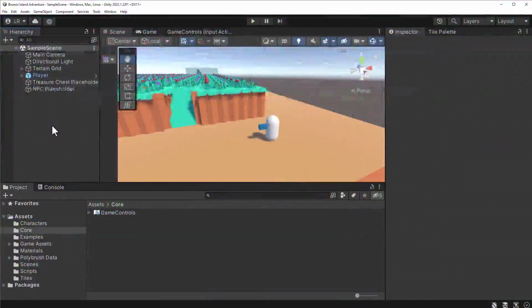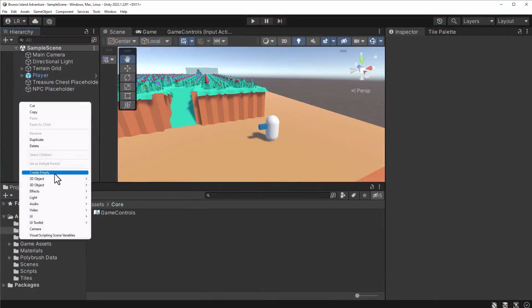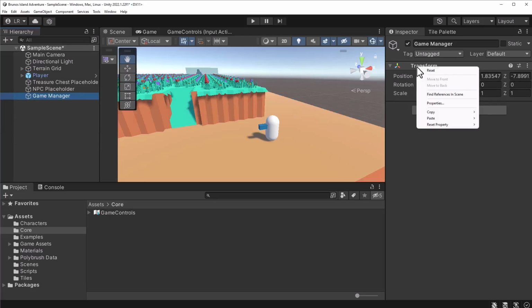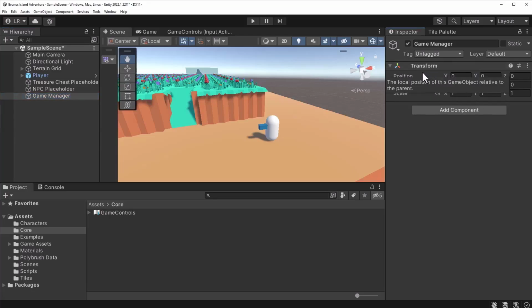Let's create a new game object. In the hierarchy, add a new game object. The name of the object should be called Game Manager. Next, let's reset the transform component. Resetting the transform data is optional.